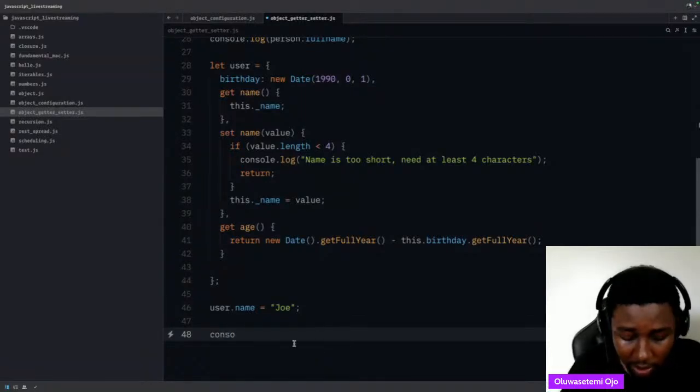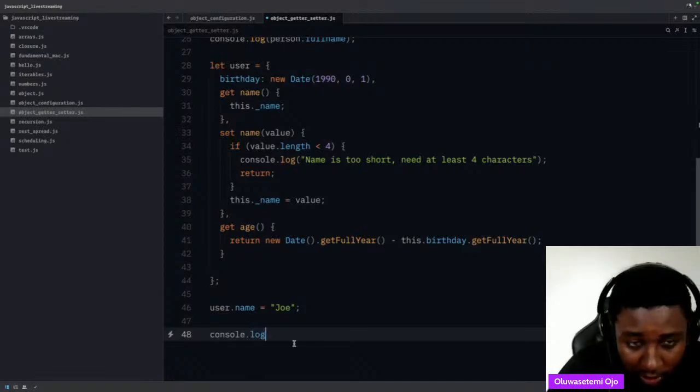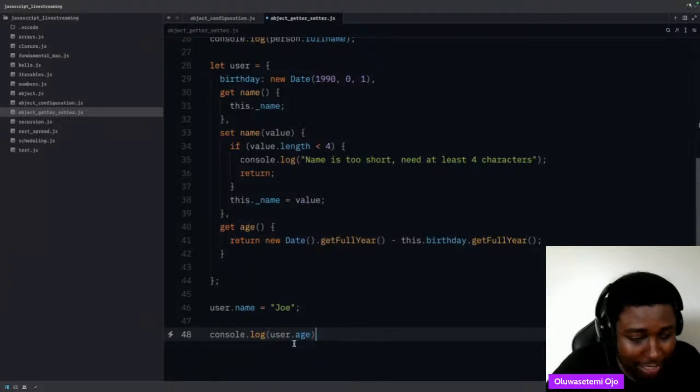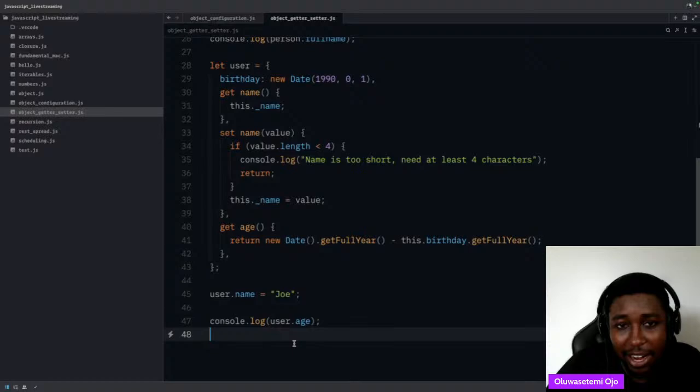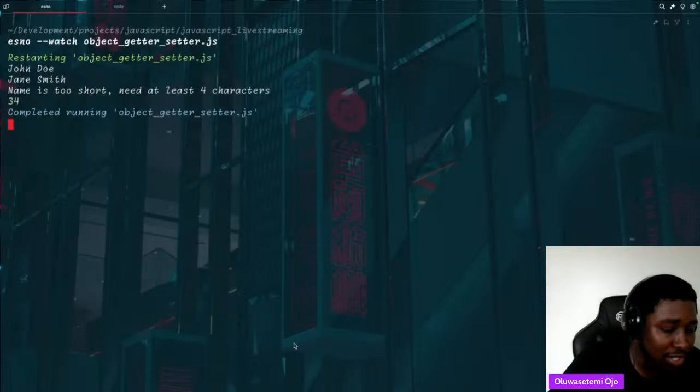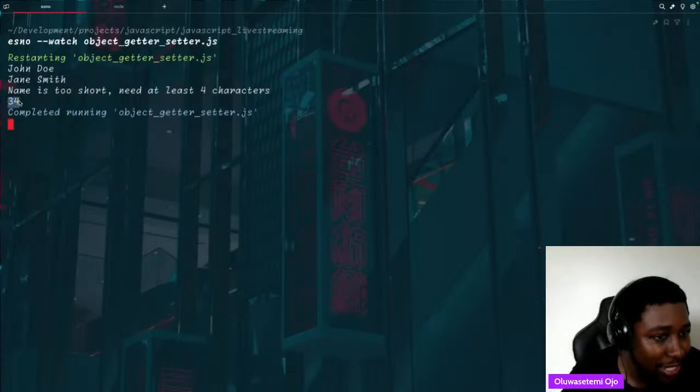Console.log, a user dot what? Dot age, right? We're trying to get a user dot age, but with the help of our smart getter and setter, it knows, right? It can do the beautiful magic for us, and we're able to see that beautiful magic.